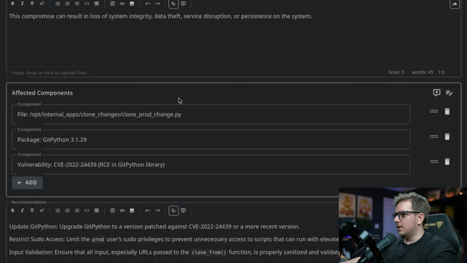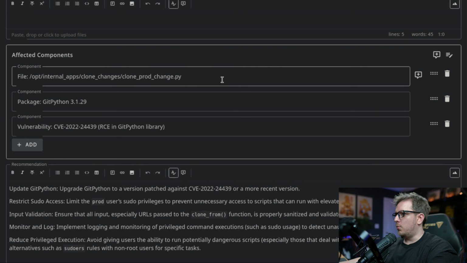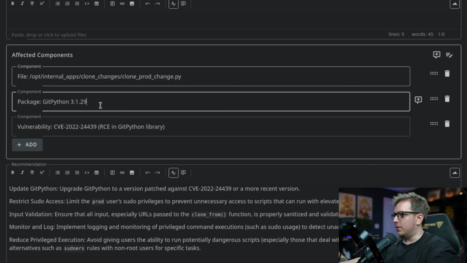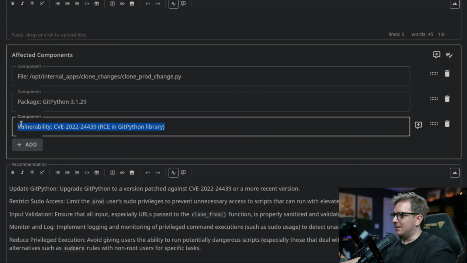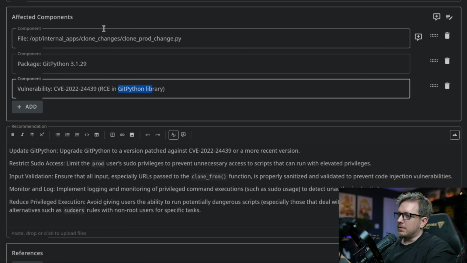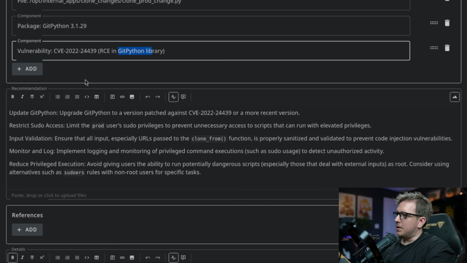And then the affected components here are the ones that we did the sudo -l on. So here's the file, the Python file. Here's the package that we did the pip3 on to discover GitPython 3.12.9. And here is the CVE that we were able to Google and find for the GitPython library through Snyk. So we have that on there for the affected components. The developers or security team can go through and just overview that and make sure that all lines up.